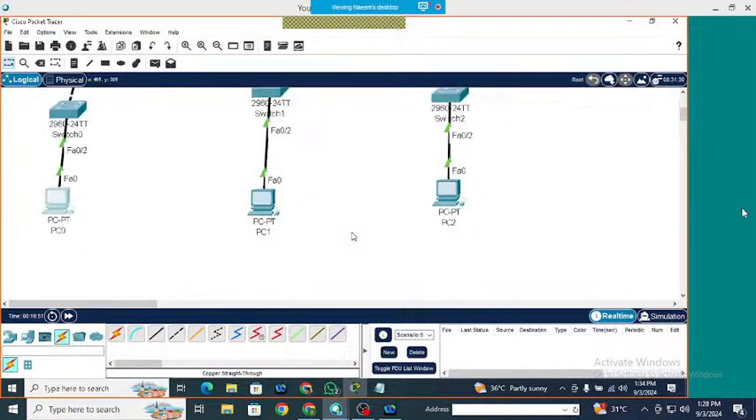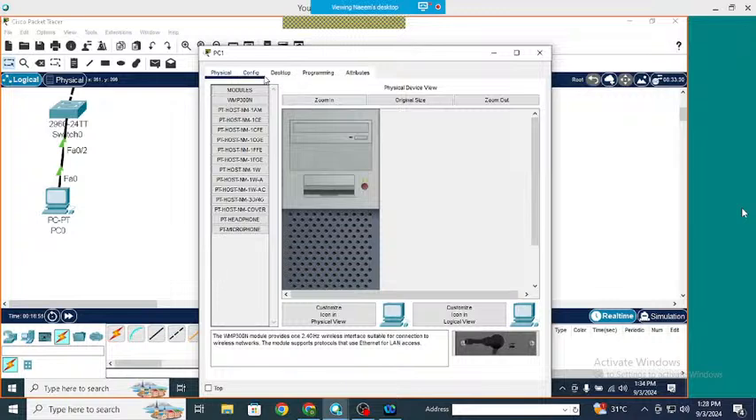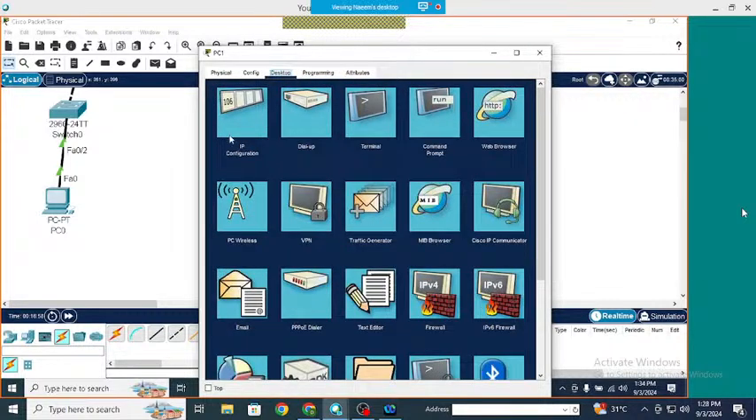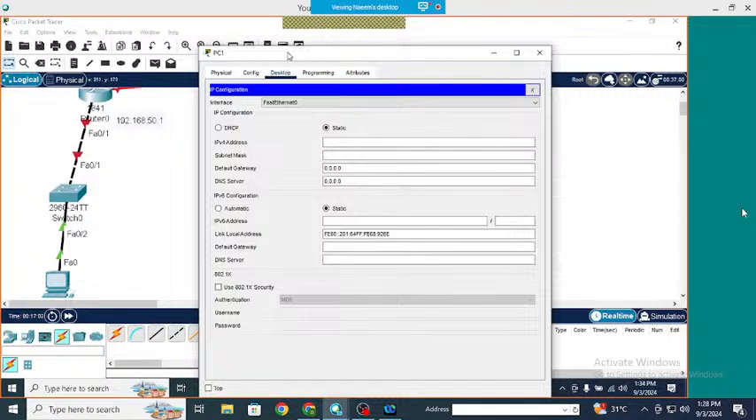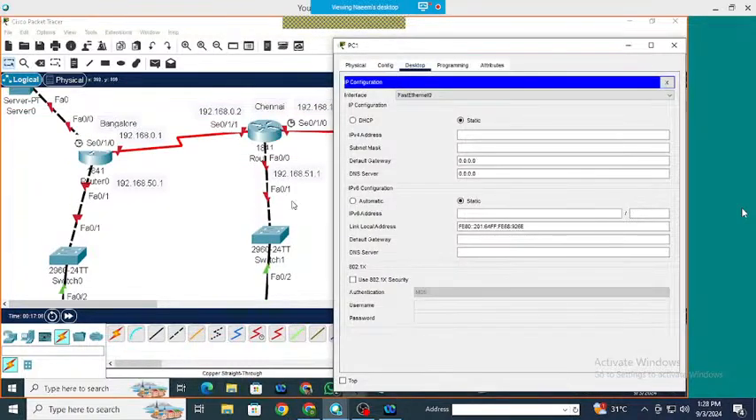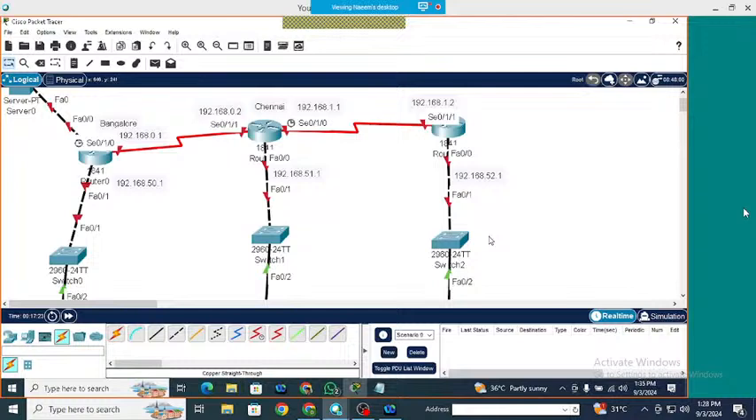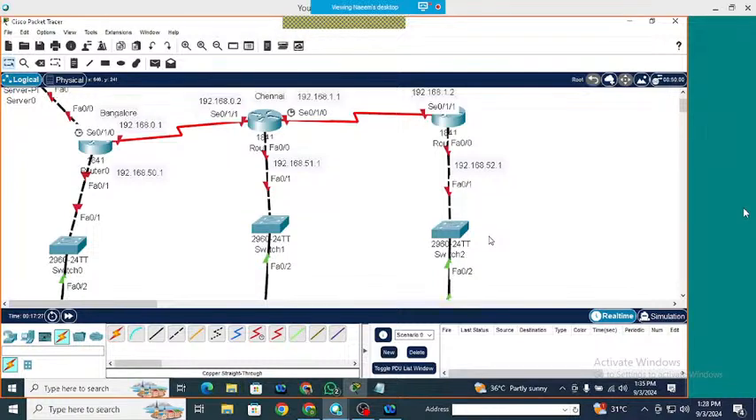So hereafter you can do the configuration here also. You should provide the IP address here. This is the Chennai location. You can give the IP address range 1.1. If you want to configure the security related things, you must specify the address ranges. If you do not give the proper address ranges, the security process will not work like that.